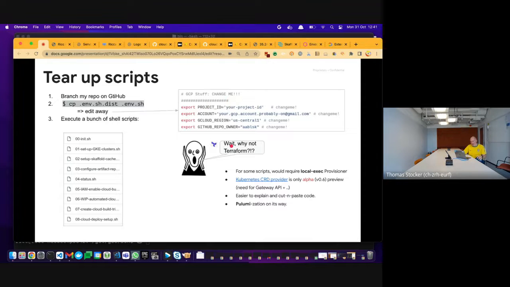People are like, oh my God, why bash scripts and not Terraform? Well, that's a very good question. The problem is that Terraform alone wouldn't be able to do this stuff. It would have to execute a lot of bash scripts nonetheless, so it would have to use a lot of local-exec provisioners to make it work. Think of the weaving of the RJ45s, right? And also the Kubernetes CRD provider is only alpha today.